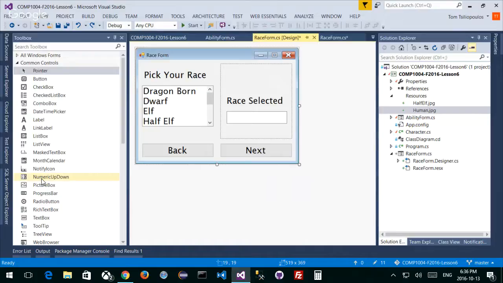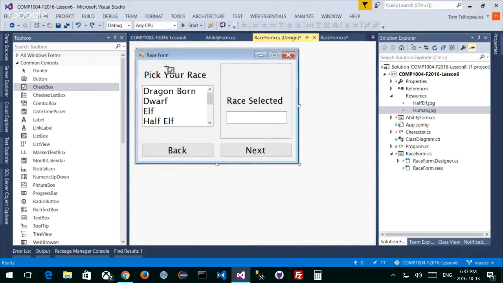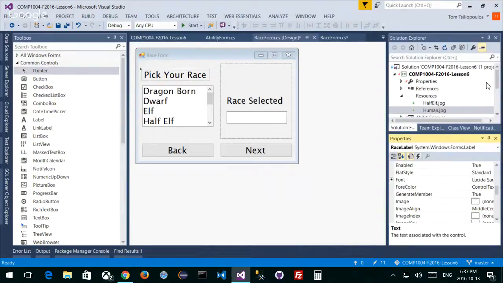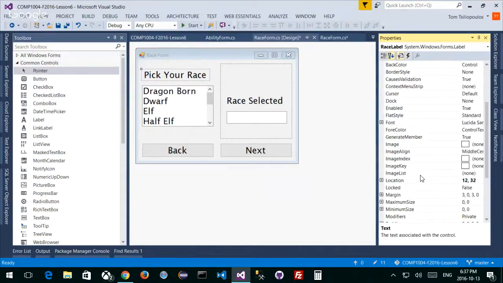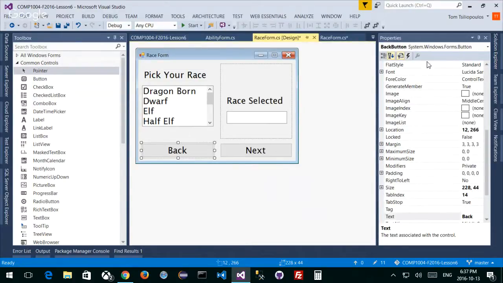What are the common elements or properties of a button? The text property, that's a property for the button. What other properties does the button have? The font property, size property, position property, all those things. If you look at regular buttons or most controls, they're very similar. For example, if I click on the label, and if I go to properties, you can see that it has a number of properties. The label and the button and all the other things have a lot of similar properties.